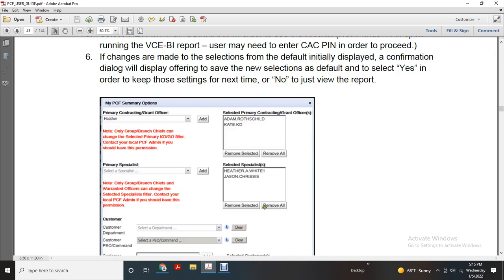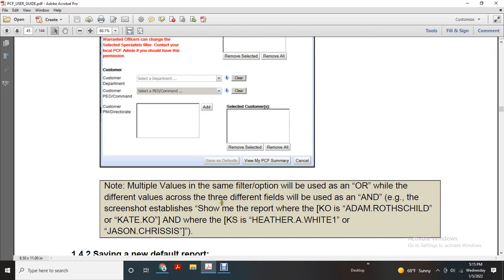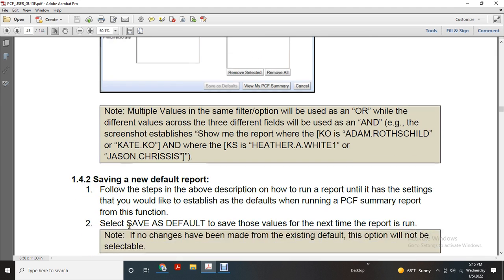Note, just to review the report: multiple values in a similar filter option will be used as 'and' or 'or', and the different values across the three different fields will be used. The screenshot itself will show the report where KO is Adam Rothschild, and where KO is Heather, the KS is Heather White and or Jason Chris.